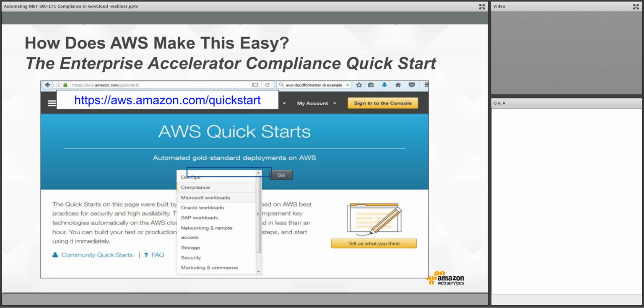Our reference architectures are actually kept as AWS QuickStarts, and I'm going to show you this in just a few moments. But all of our QuickStarts that have to do with compliance are on our QuickStart site. If you go to aws.amazon.com/quickstart, you'll get access to all of the compliant QuickStarts.